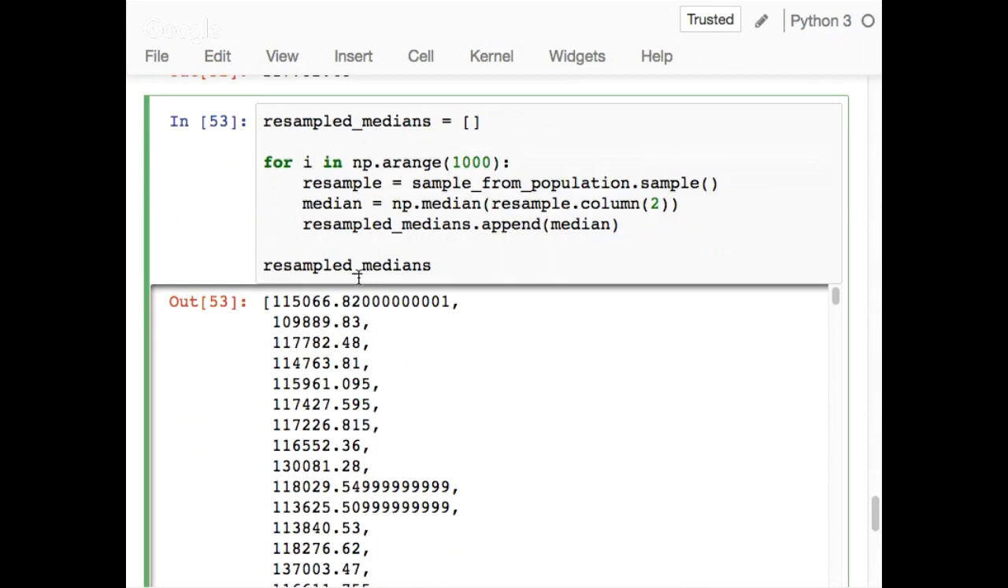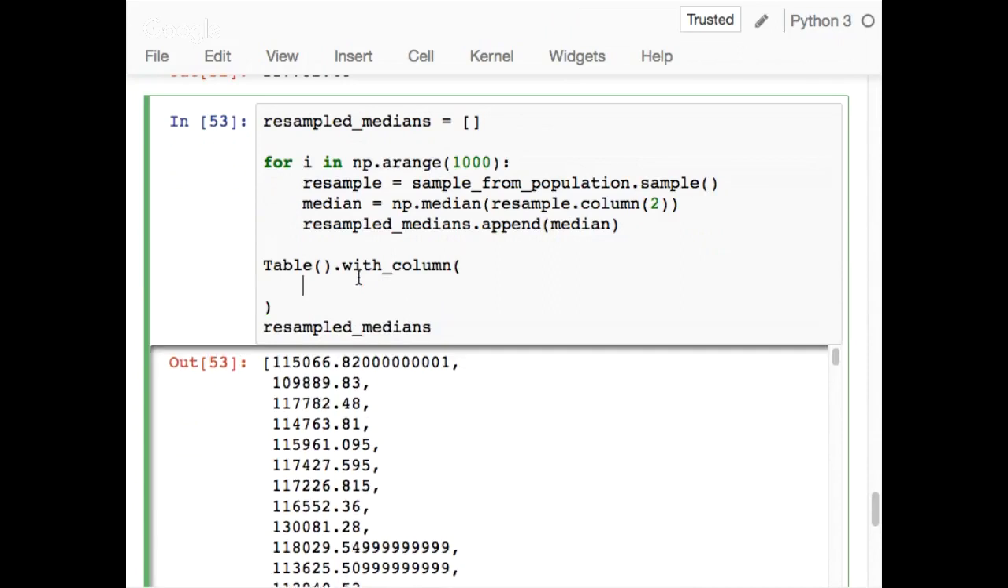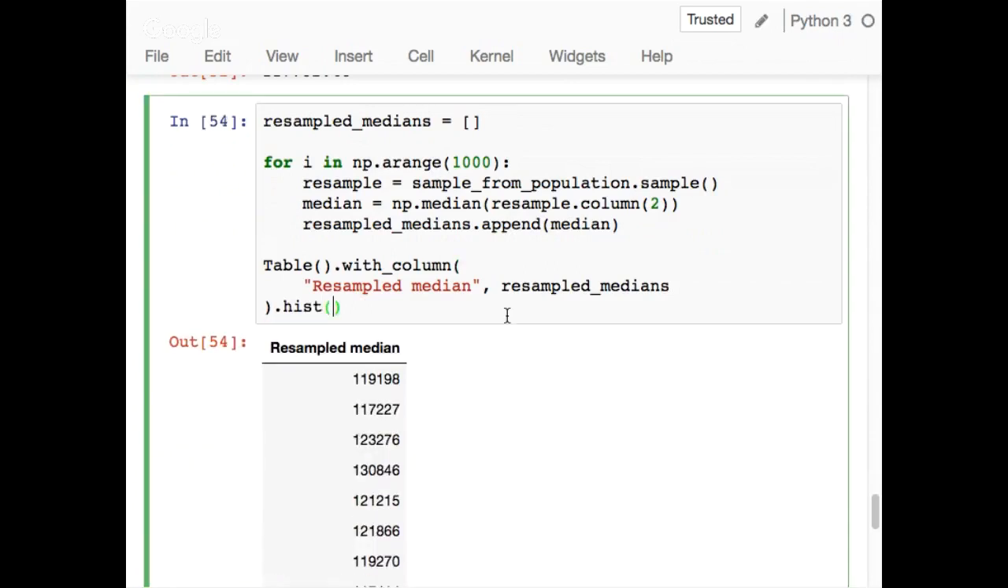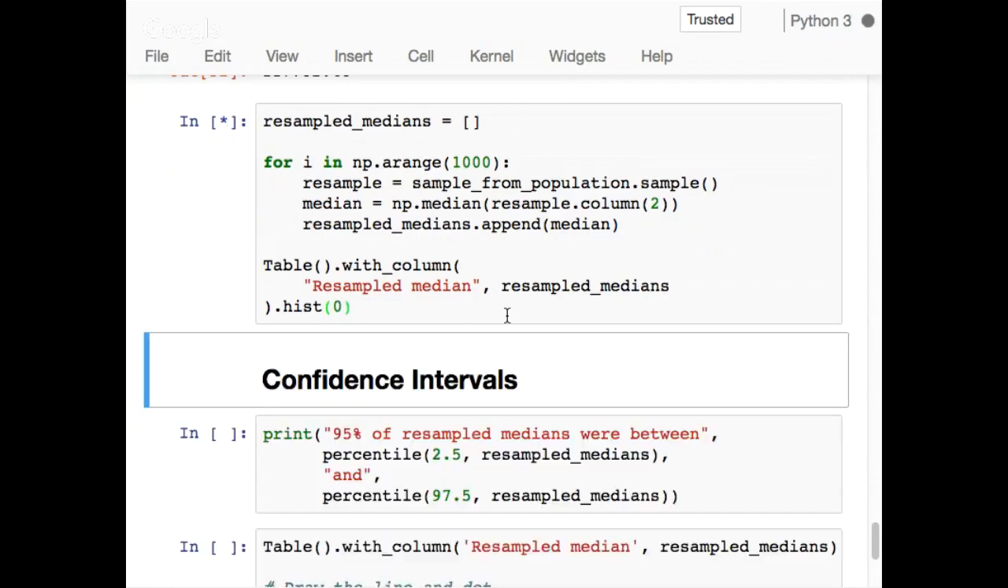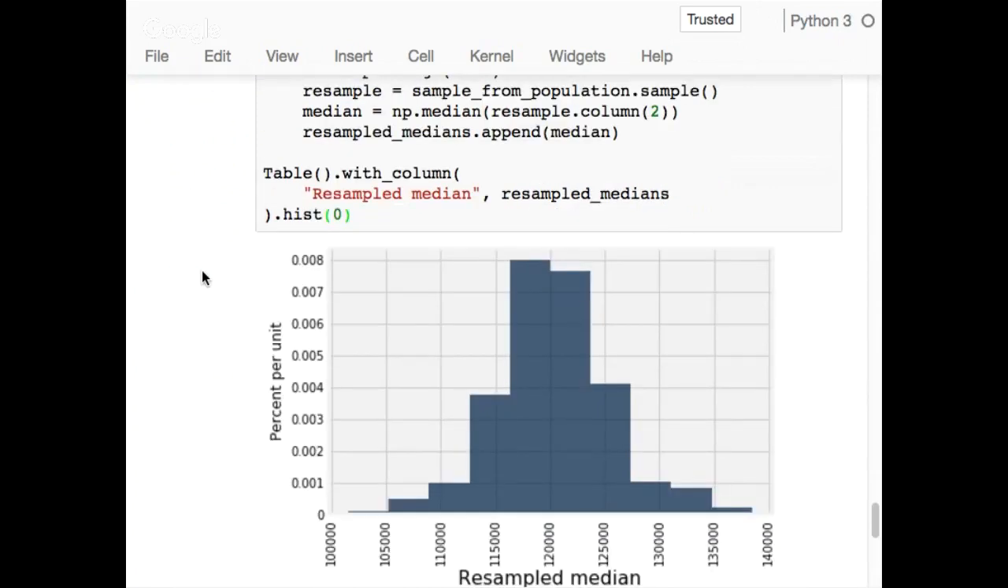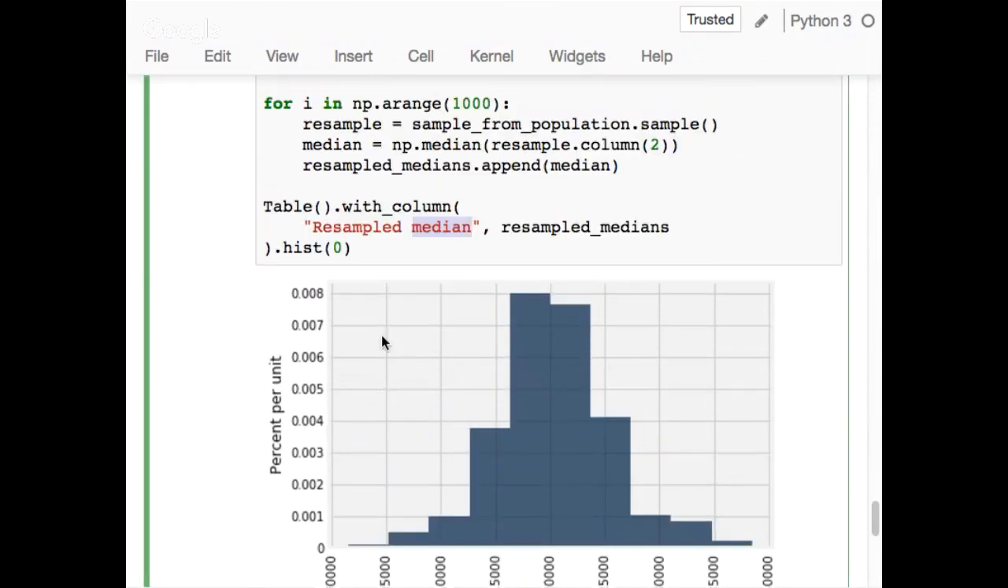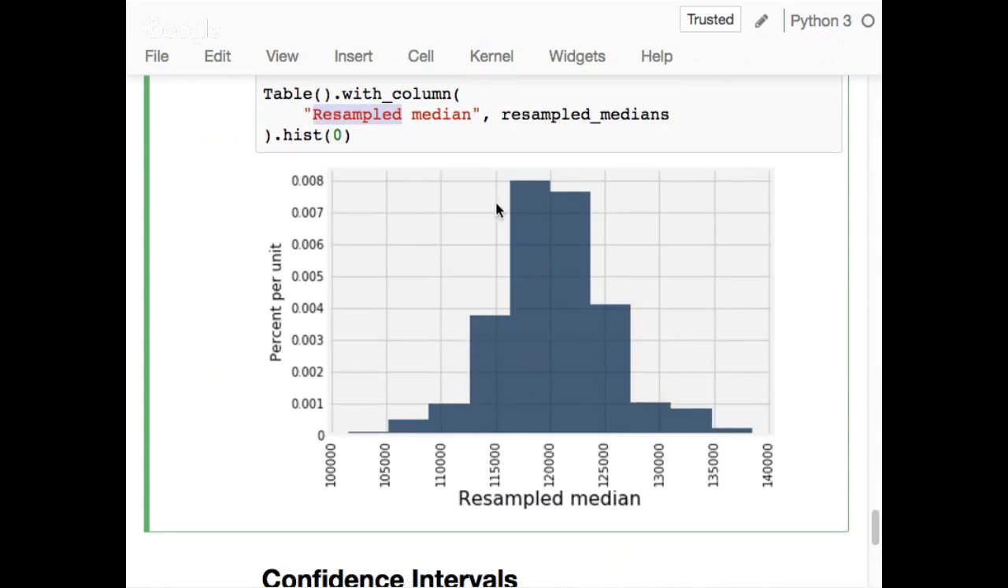Let's put that into a table and put them on a histogram. So table with column. Let's call it resample median. And put this into that column. There we go. So here I have the table, and I can draw a histogram. So let's draw it. Hist. Okay, so here we go. So now I've taken 1,000 resamples of my original sample, taken the median of each one, and plotted them on a histogram here.